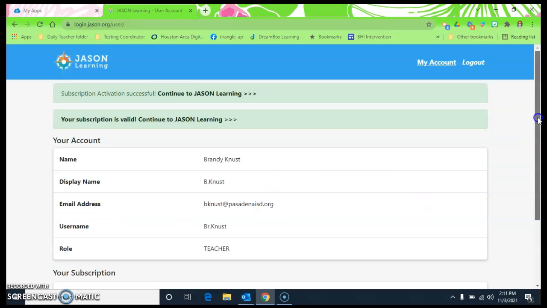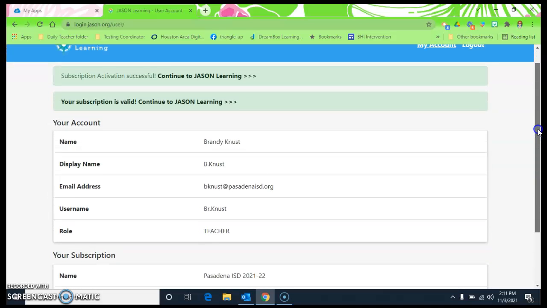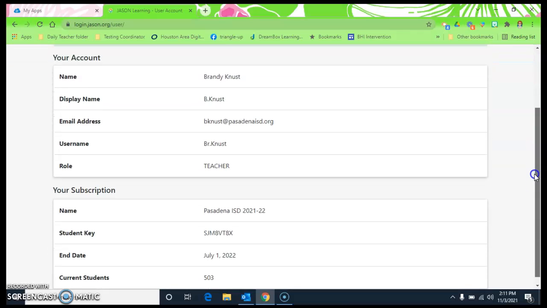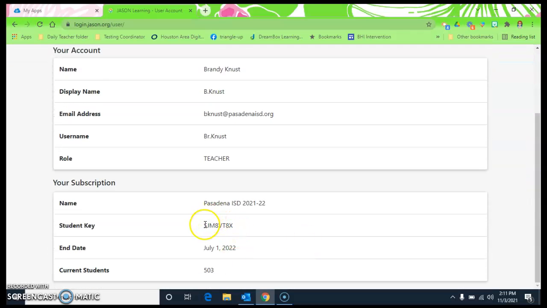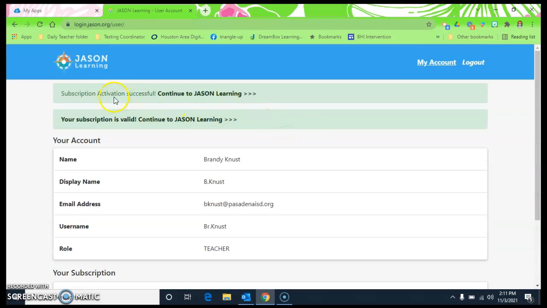Once you activate, you can just check to make sure that your information looks correct. And you will have a student key here. It will show it later so that you'll be able to use that in other areas. So it's not necessary to write it down right now. Then it will tell you up here that your subscription activation is successful, and it gives you two different locations that you can continue to Jason Learning. So go ahead and click on that.